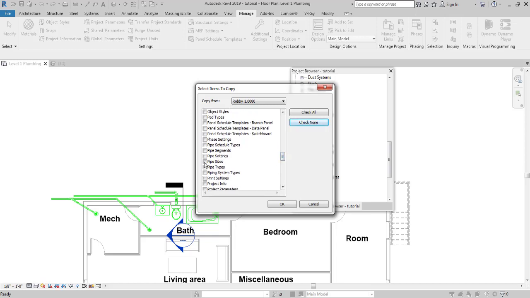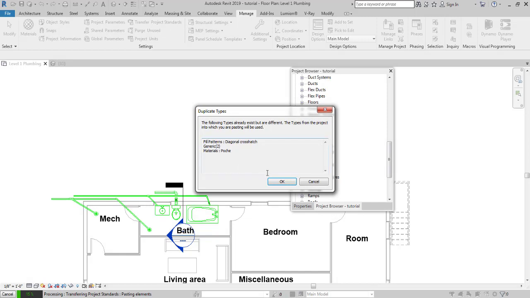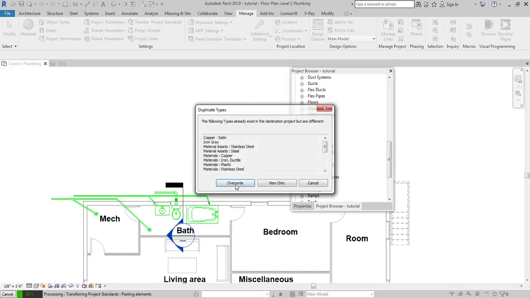I'll do it right here. I want to transfer pretty much everything that is related to piping: pipe settings, pipe segment, pipe schedule types, everything that is related to pipe. Click on OK. Yeah, click on OK. OK, overwrite.